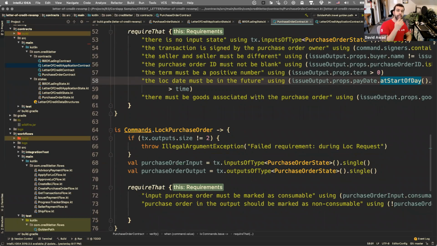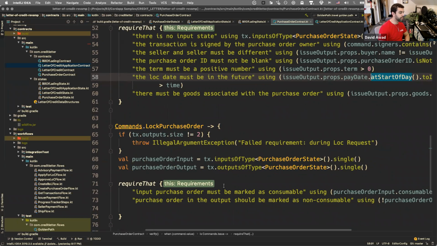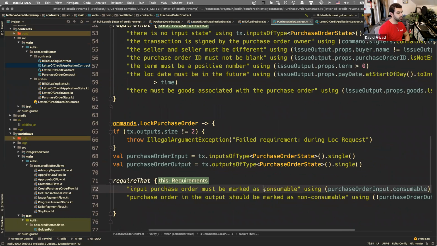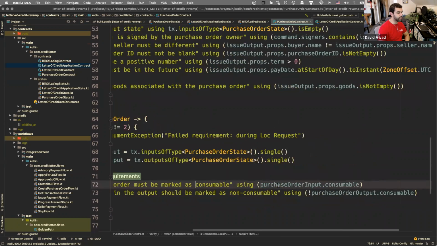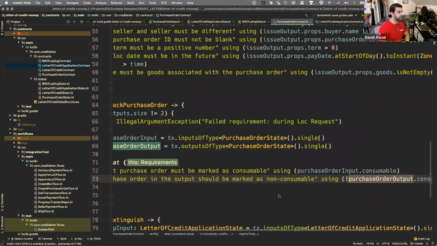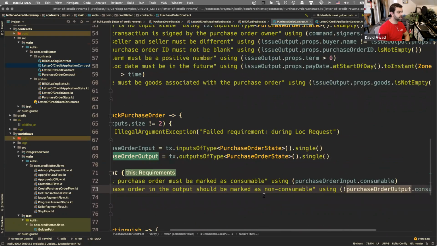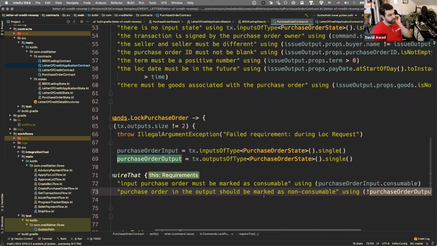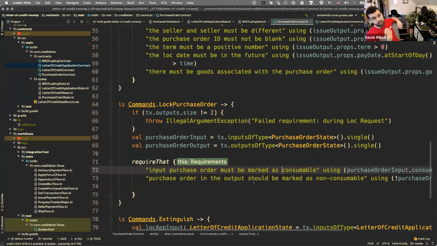So if this is making sense, then things like locking the purchase order should also make sense. In this case, we make sure that the input purchase order is marked as consumable if we're going to lock a contract. So we make sure that's the case. Then we're also going to make sure that the purchase order in the output should be marked as non-consumable. So we can validate that as well. And there's lots of other validations we can add.